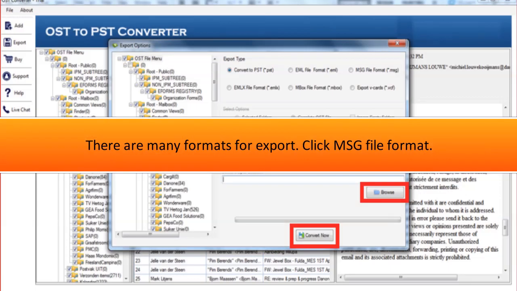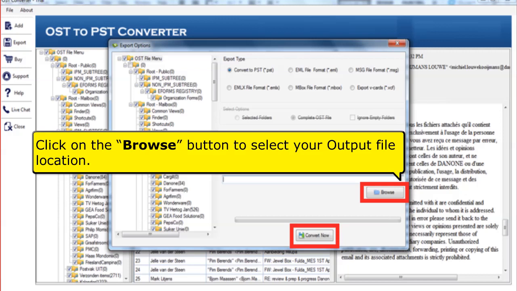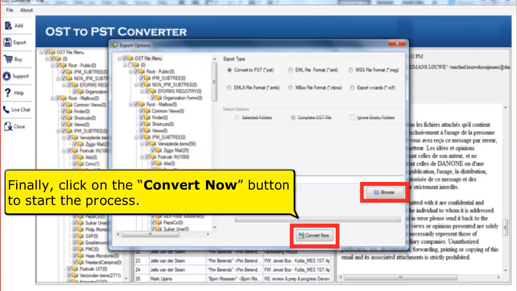There are many formats for export. Click the MSG file format. Click on the Browse button to select your output file location. Finally, click on the Convert Now button to start the process.